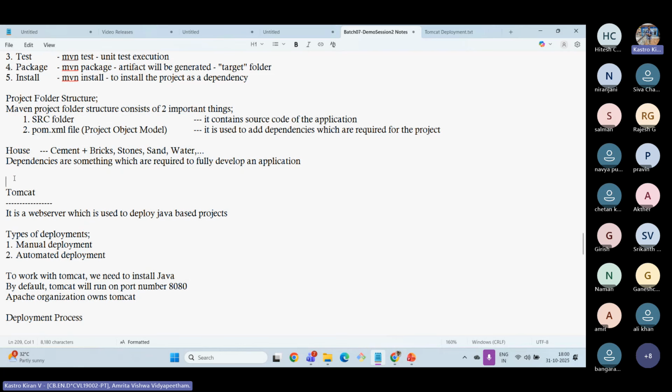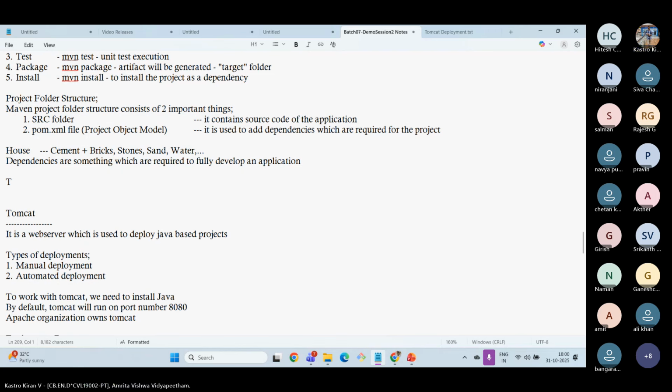But before that, let me tell you one more important thing. You may have multiple artifacts. So to store the artifacts, we have artifact repository tools.